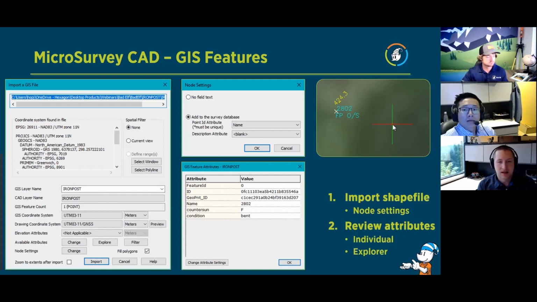Using the node settings on there, you can add points directly to the survey database in the MicroSurvey CAD on import, and you can select the point ID attribute that you want to use for that. So that comes out of FieldGenius, and we can set the name point attribute for that. As you can see in the bottom center there, the name contains the point number, and over on the right side, that is imported in with the point ID of 2802, the elevation 424.3, and the code description is FP OS.